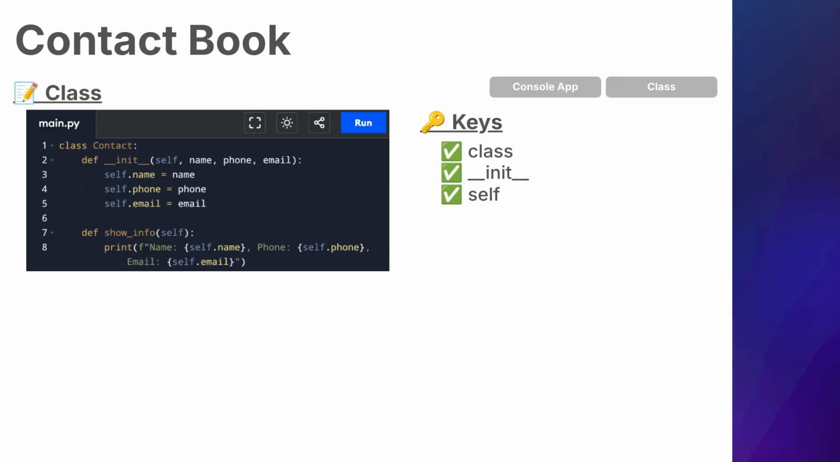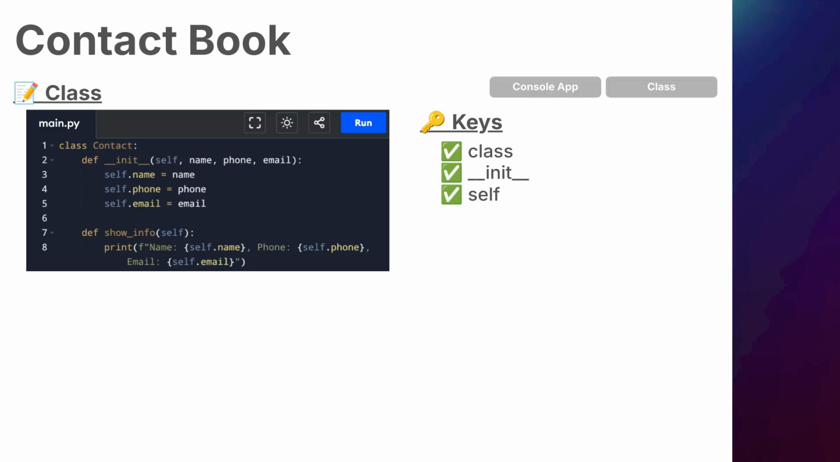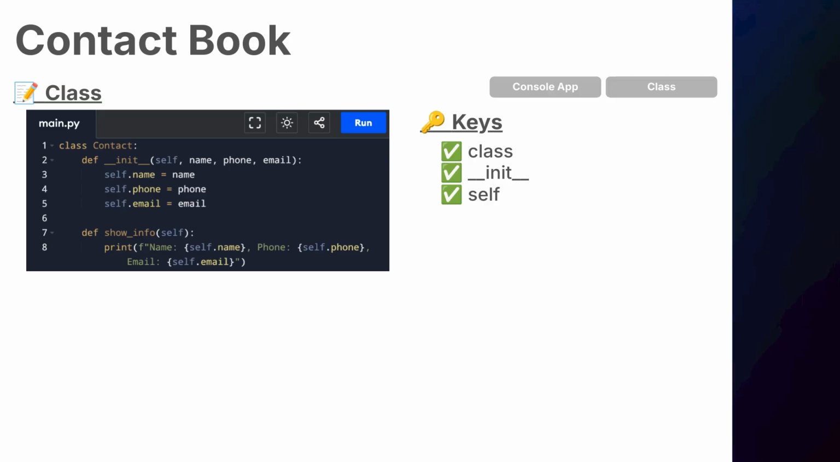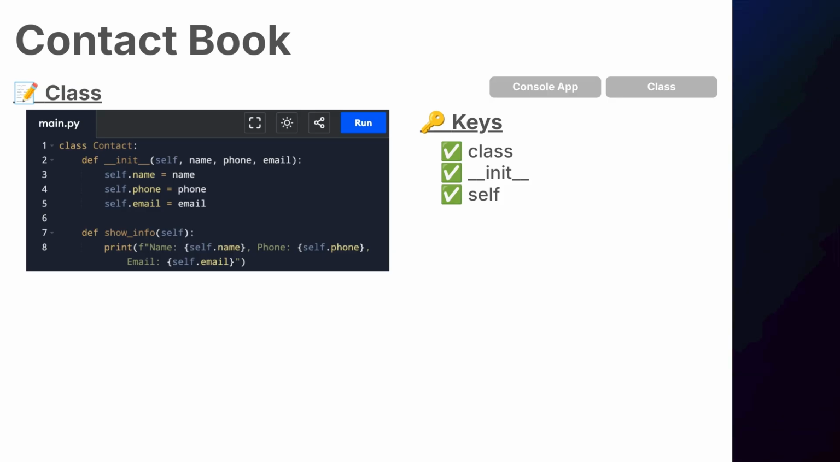About self, it is Python's way of passing the actual object into its own methods. When you access self.name or self.email, you're talking to the specific contact in memory. You'll see self as the first parameter in every instance method. But when you call those methods later, you won't type self. Python supplies it for you.